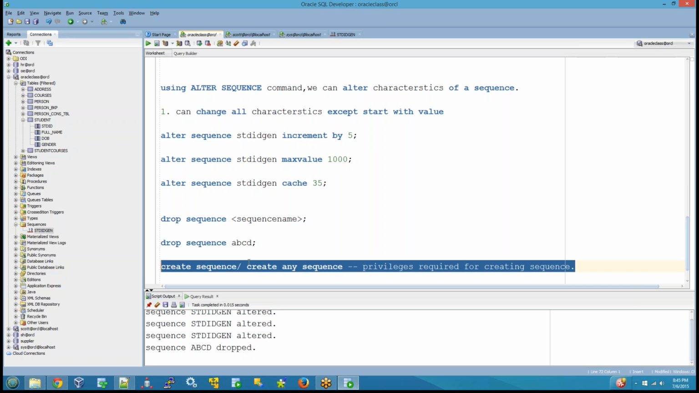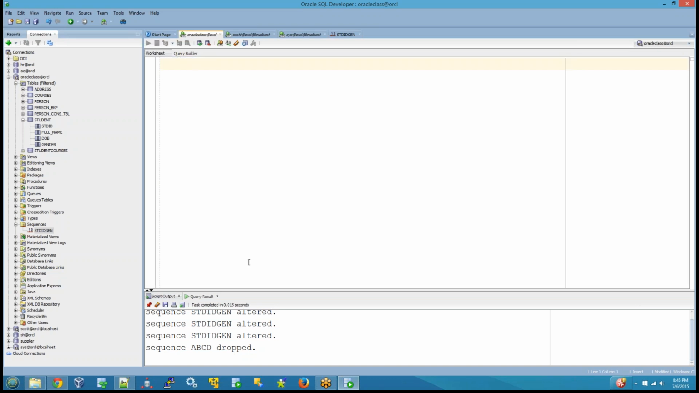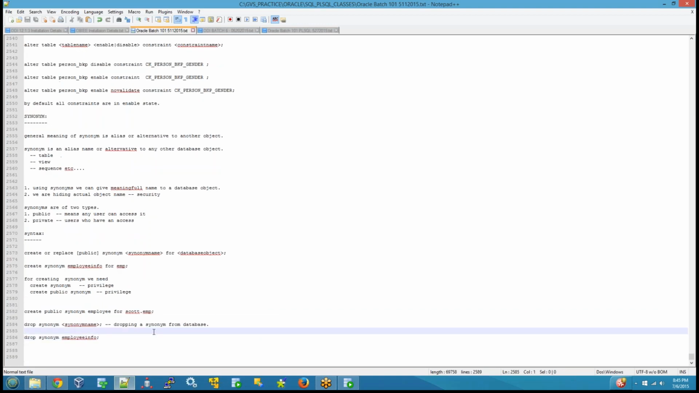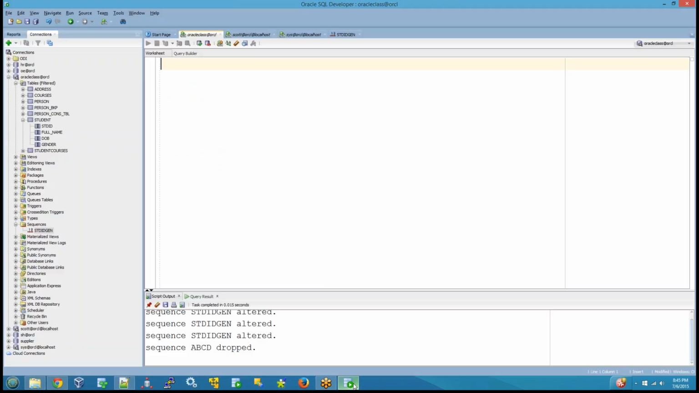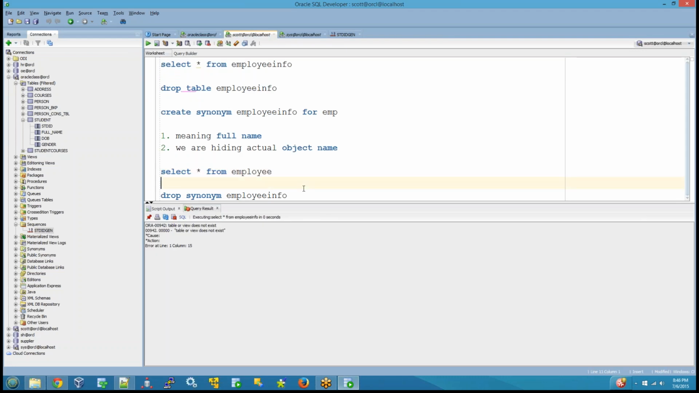Everybody is clear? Everybody is clear, please? Yes. So the sequence is a very important thing. So now we are going to see another object. Now we are going to see an object called a view. Okay, what is a view and what is the importance of a view and everything we need to see.